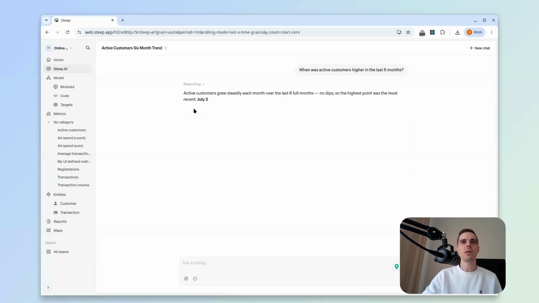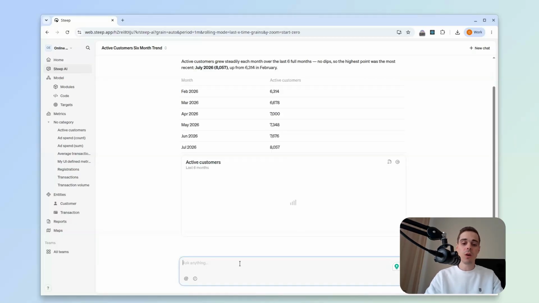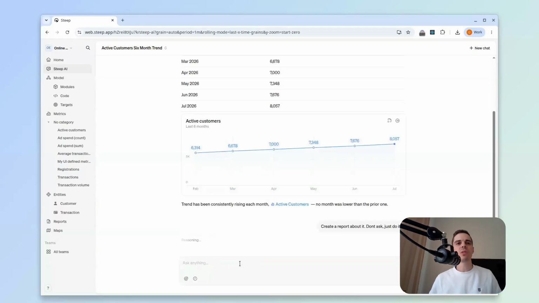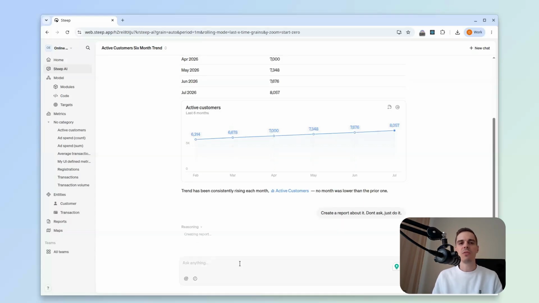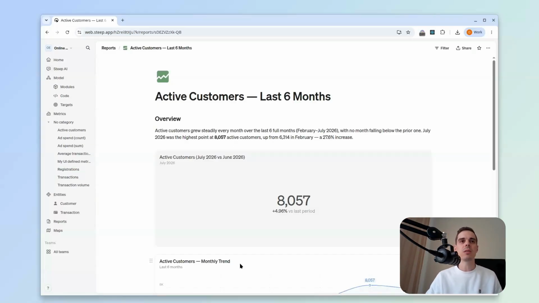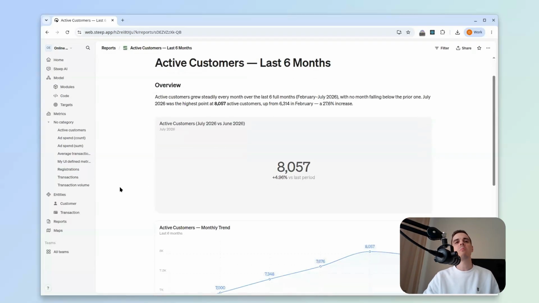Our agent is misbehaving a little bit. Yeah, July, right. But we can go a step further and say, create a report about it. It has some review steps that I'm skipping, but I'm telling it, just give me a report. Don't ask me if I'm happy with it, do it. And in a few seconds, we will have a report, and it will leverage the semantic layer we have just created to bring home the point about mixing code and UI metrics, if that's the way we want to work, of course. We do have an active customers comparison.